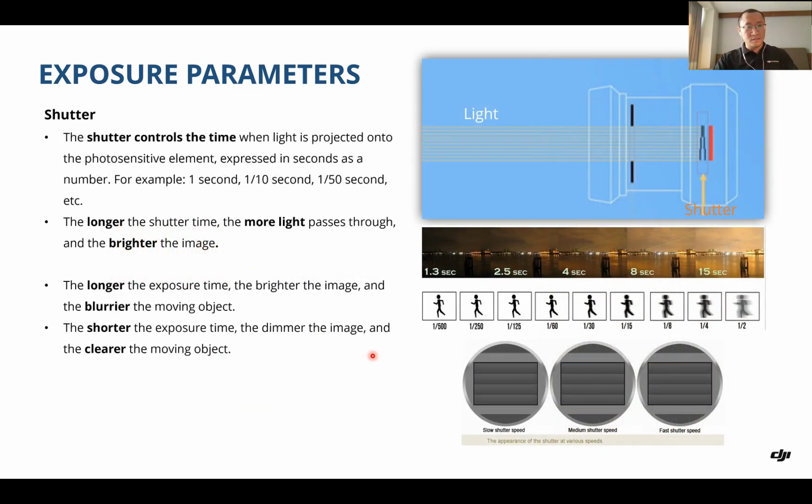So there's another parameter called shutter. The shutter controls the time when the light is projected onto the photo element. It is expressed in seconds, such as 1 second, 1/10 seconds, 1/50 seconds, etc. I have attached a comparison between different shutter numbers. As you can see, with a longer shutter time, more light passes through and the image is brighter.